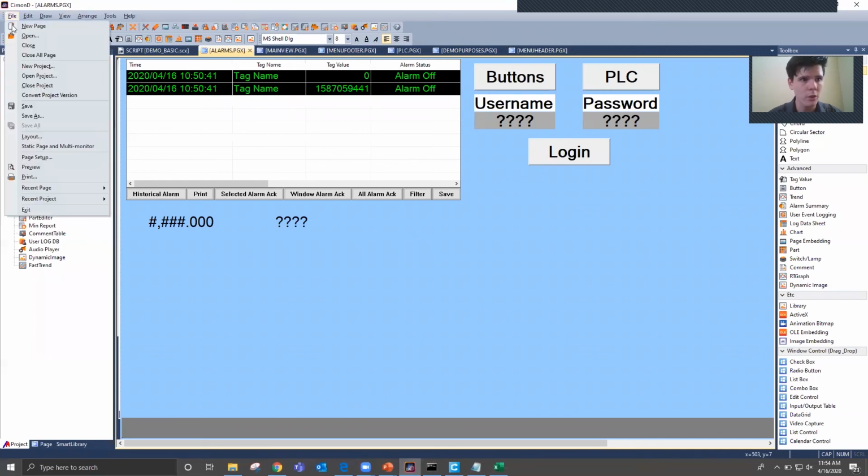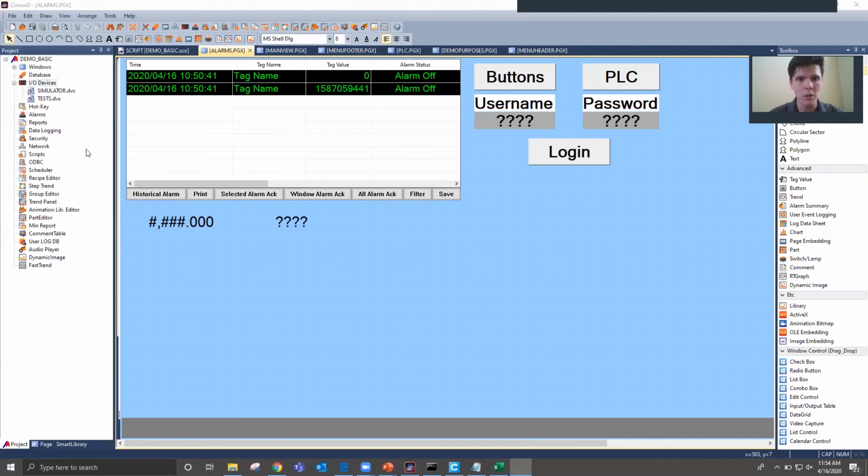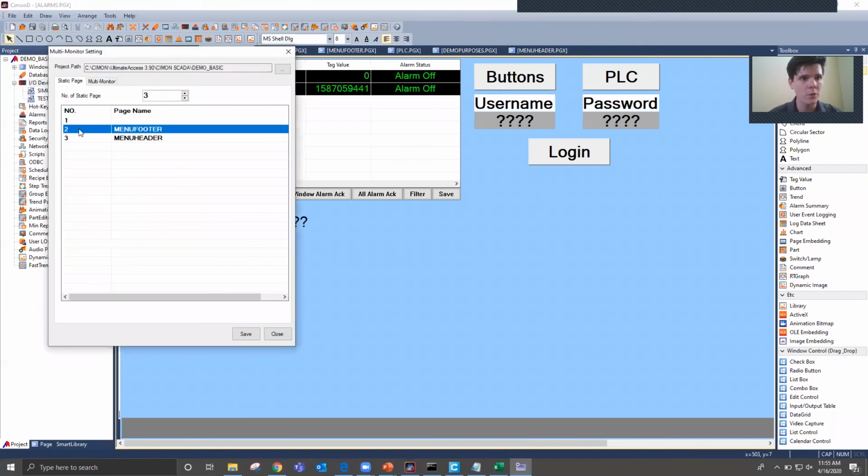So I go File, go to Static Page and Multi-Monitor, and then I chose... it doesn't really matter the number of pages that you put up here. It's just saying that I'm going to have 3 static pages, even though I have a blank one. It doesn't really get used.